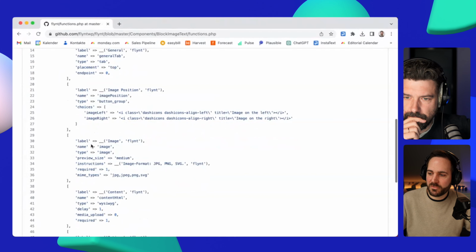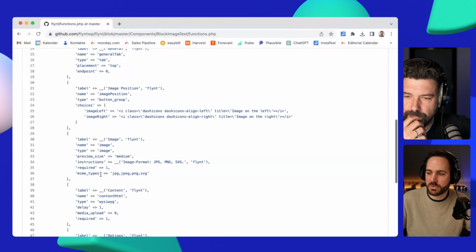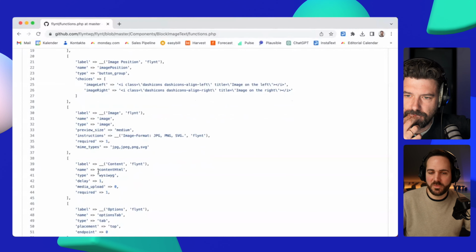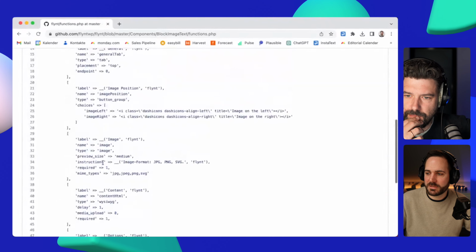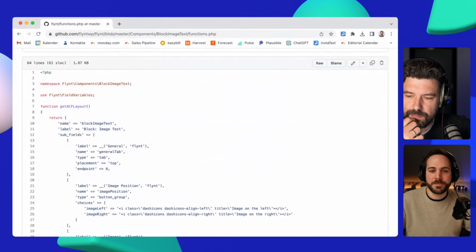And then there's an image field next to upload the image. We can define the preview size and add some instructions for the user, like which formats are supported, for example, because we chose to only allow JPEG and PNGs. Oh, and SVGs actually here. But yeah, you can add a WYSIWYG field and so on and so on. So it's really easy to define those in code.